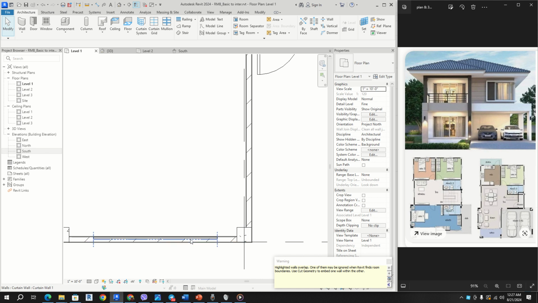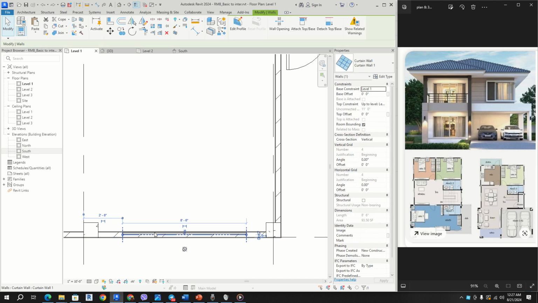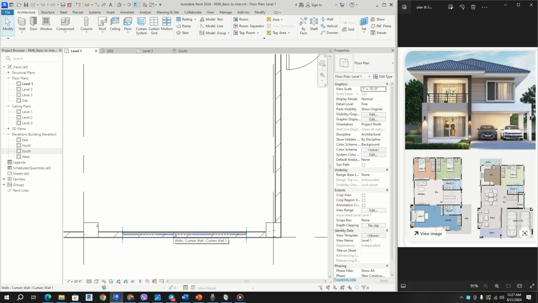Now the geometry overlaps. We don't want that. Press SL on your keyboard, and then click on the wall. Sorry, I clicked on the cutting wall instead, so it's not correct. I have to click in the middle of the wall, not the cutting wall.